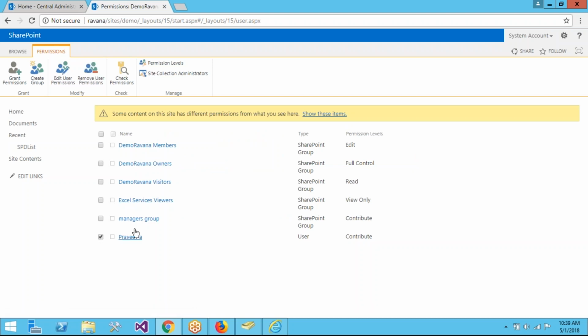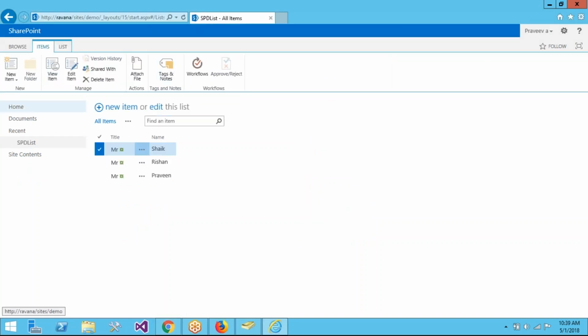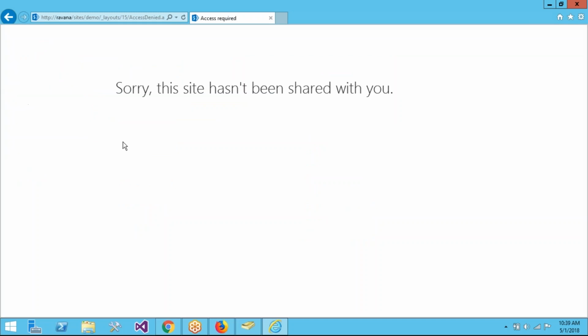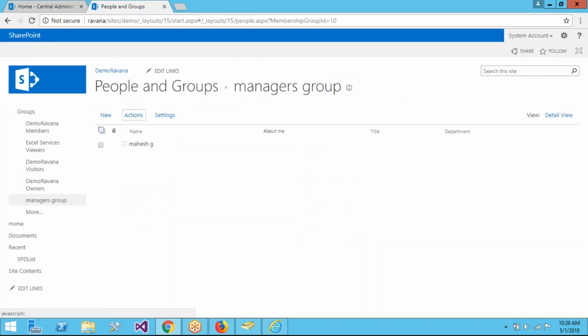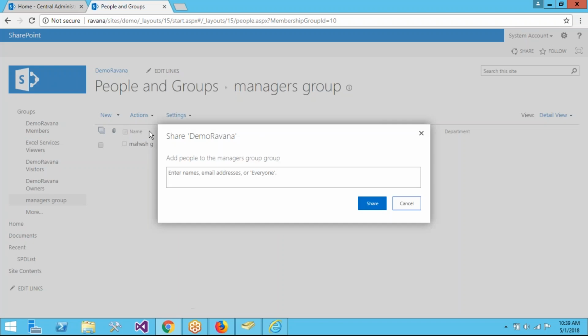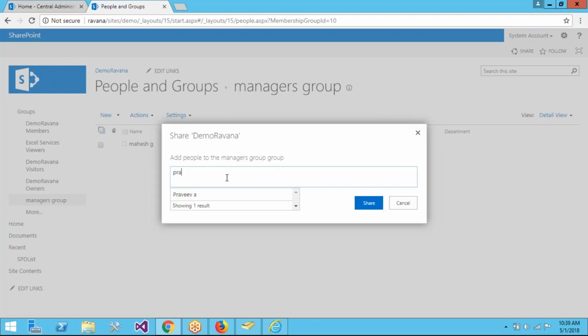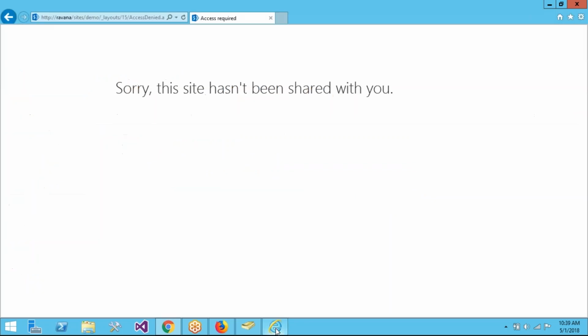Now what I want is to remove Praveen's access also. I'm removing from here. Click OK and go back to your IE and click home. He'll get an error message. Now I'm coming back to managers group. I can add multiple users. I'm clicking new and I'm entering Praveen. Click share and come back to your IE.